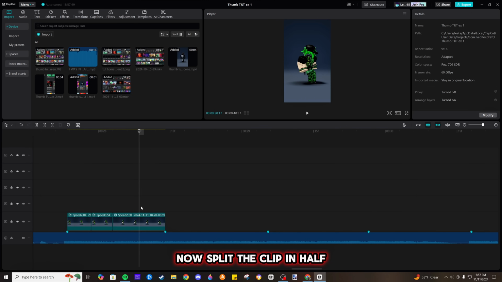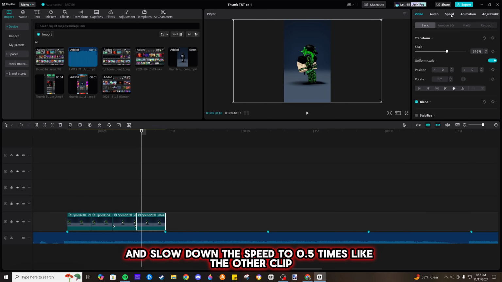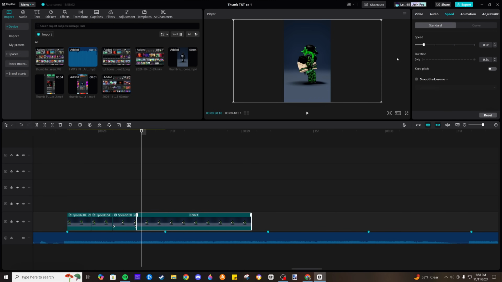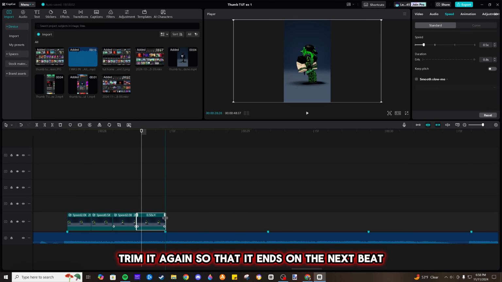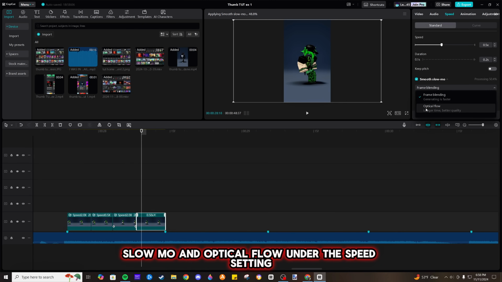Now split the clip in half. Select the second half and slow down the speed to 0.5 times like the other clip. Trim it again so that it ends on the next beat. Don't forget to select Smooth Slow-Mo and Optical Flow under the speed setting.